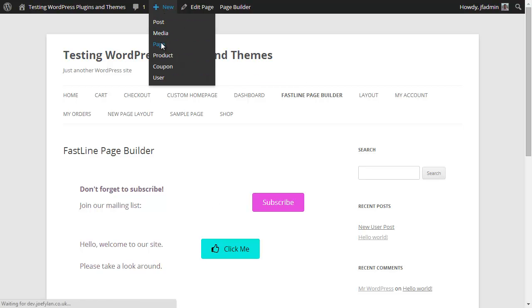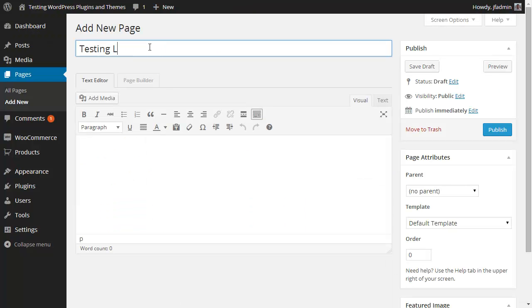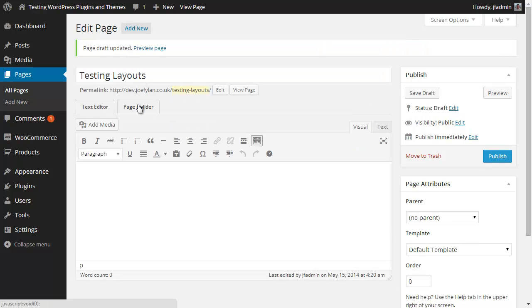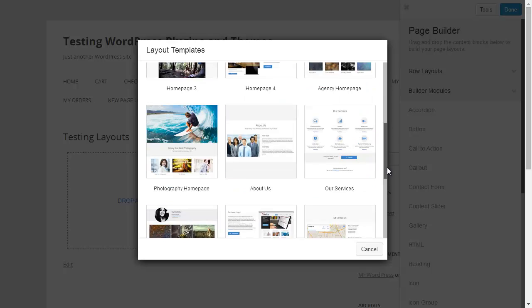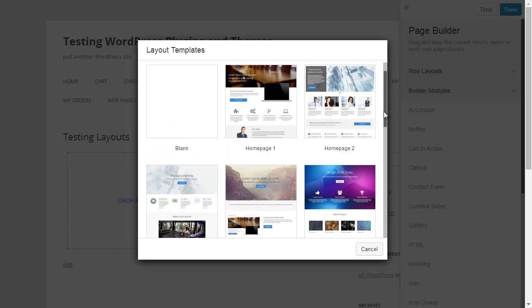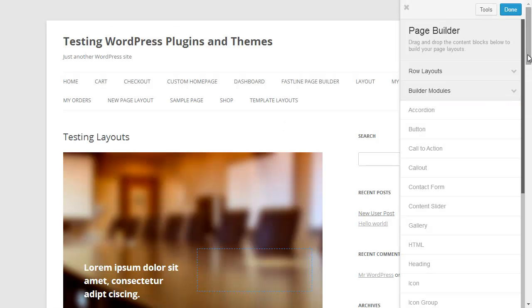So if we click on new and then page, and then give it a title, and then save it as a draft, and then launch the page builder. Once the page builder's loaded, you get the option to choose one of the layout templates. So these are the options again, and if we just click on this one, home page, which looks good, it should be inserted into our page or post content area, and there it is.